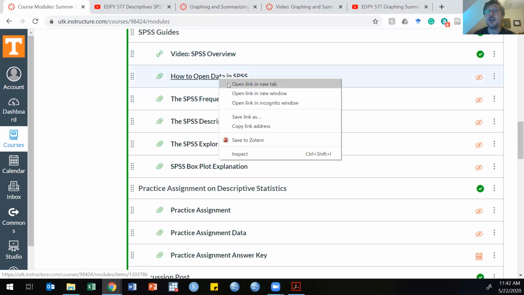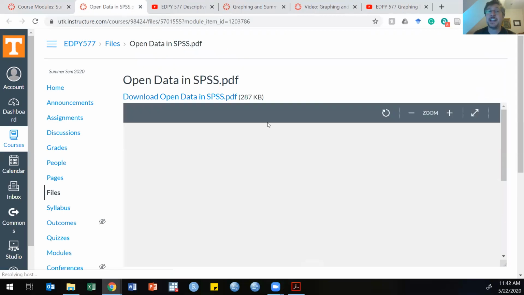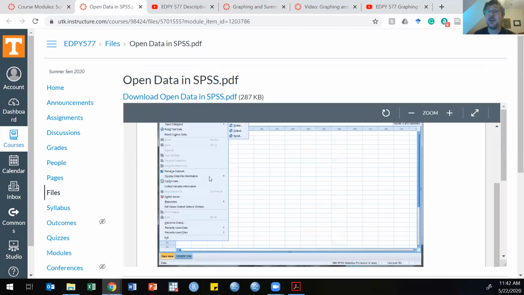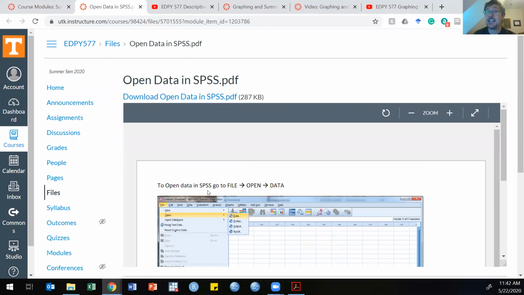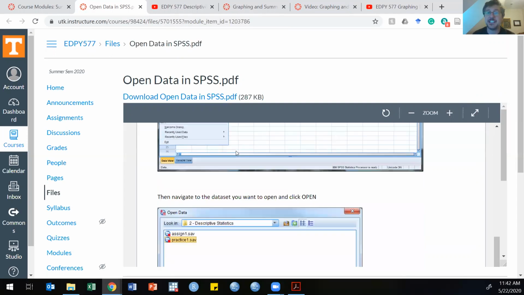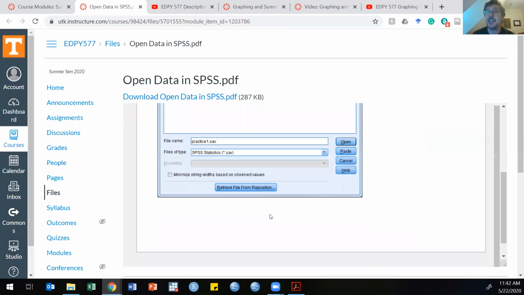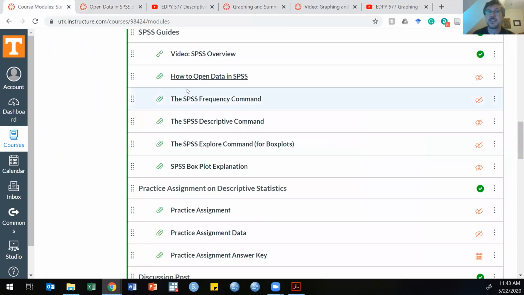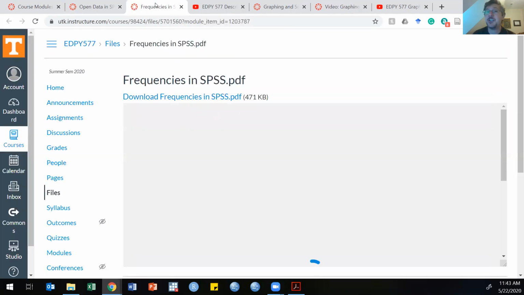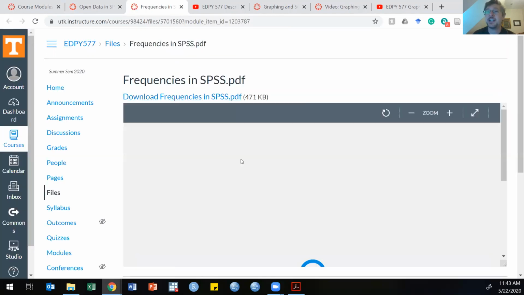Here's some annotated files where, if you want to open a data set in SPSS, you open SPSS, you click on File, Open Data. You can also double click on the data set and it should open in SPSS by default. There's also how do you run the frequency command? And I try to do this for all the SPSS commands.